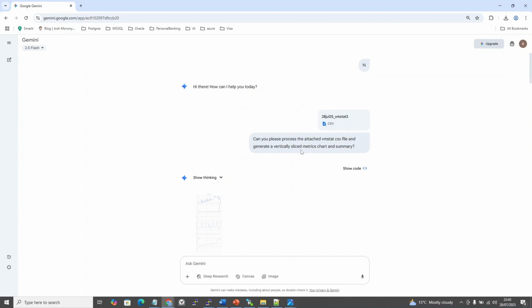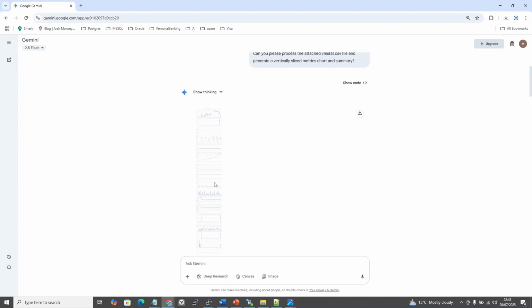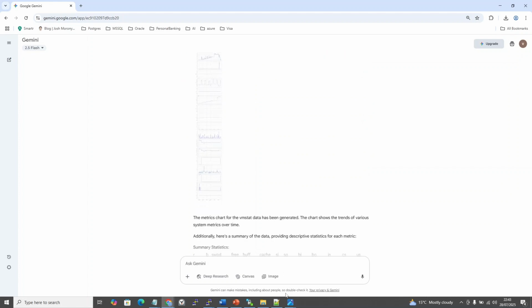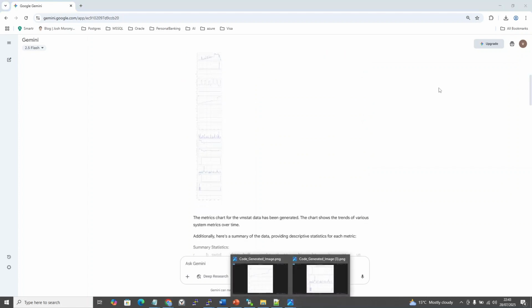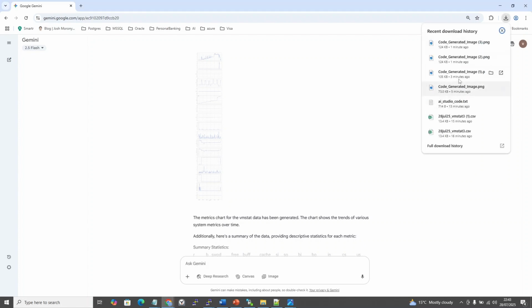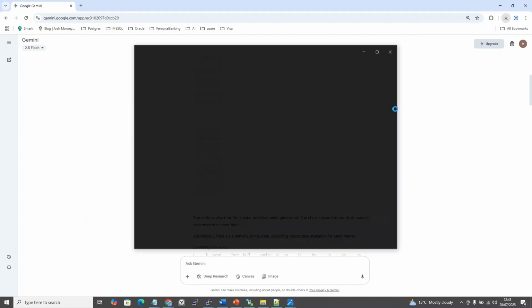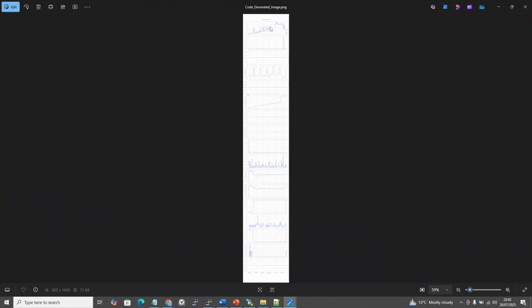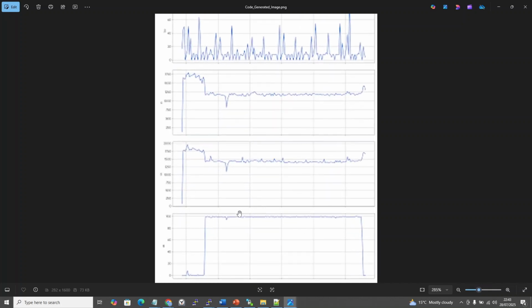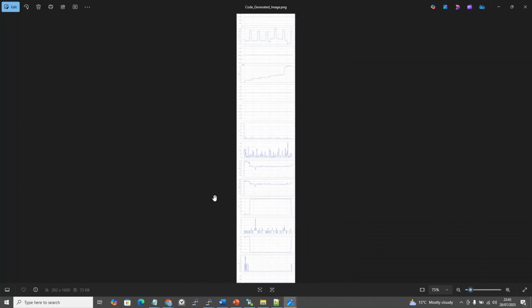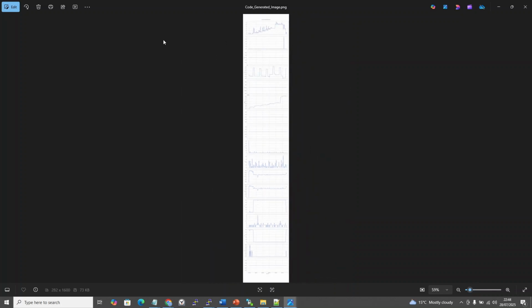I asked it to process the vmstat and make a vertically sliced chart. You can see here it gave me a wonderful chart already. But it's a low resolution image. So I'll show you this. It plotted everything, 1, 2, 3, 4, 5, 6, 7, 8, 9, 10, 11, 12, 13, 14, 15. You can see here. When I'm zooming in, I see the chart getting distorted. I don't want this. So I want only two charts together.